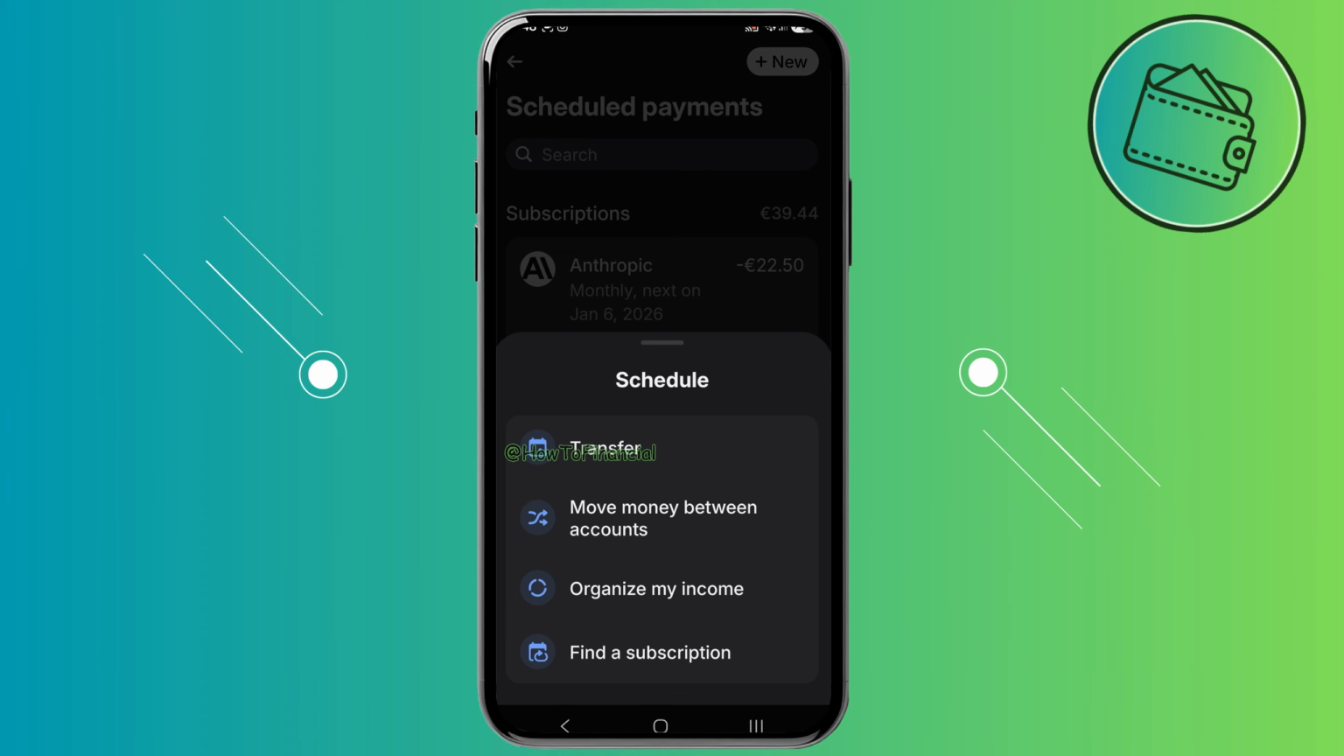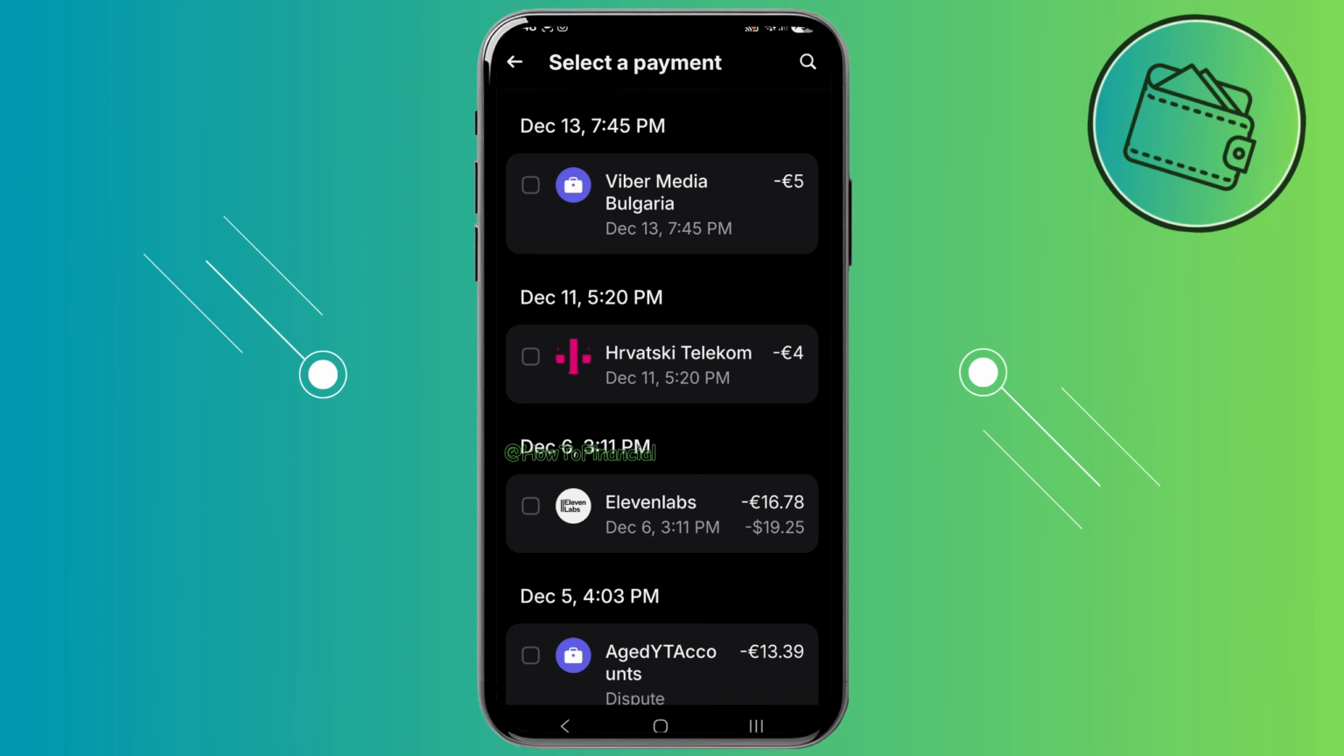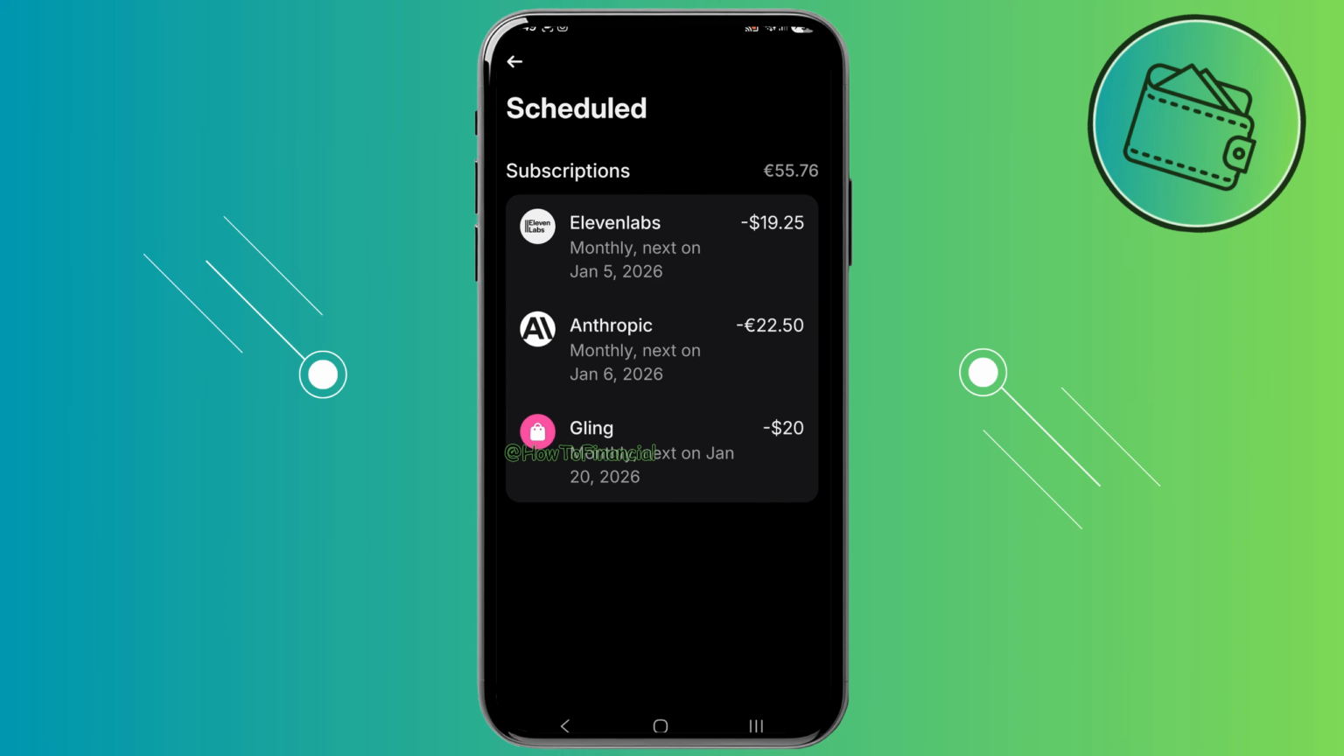Now you can also add new payments right here if you tap on new in the upper right corner and then just select each one of these. So you can find a subscription, and then let's say this ElevenLabs one I can also mark as a subscription and then just tap on continue. Now if I go back, you can see that it was added to my scheduled payments.